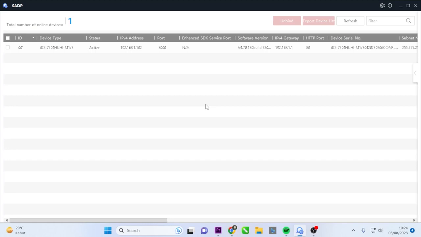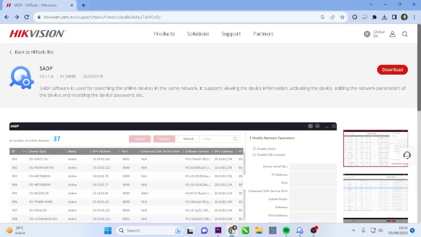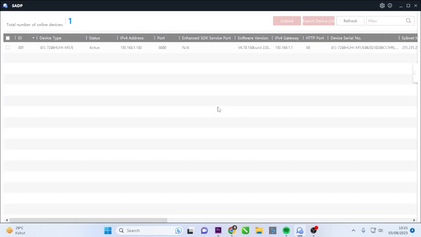In this session, I will be sharing a tutorial on SADP tool Hikvision password reset. If you haven't installed the SADP tool application yet, please download the SADP tool application from the official Hikvision website, and then proceed to install it. Once you have installed it, please open the SADP tool application.